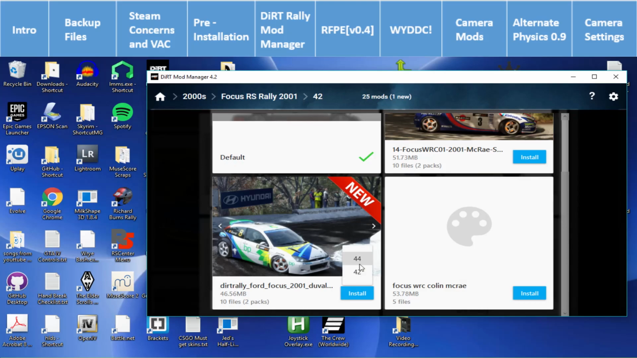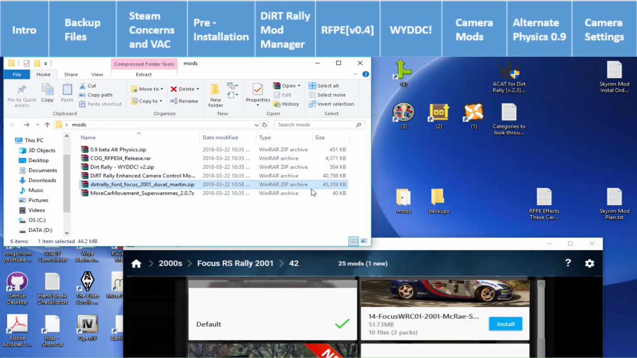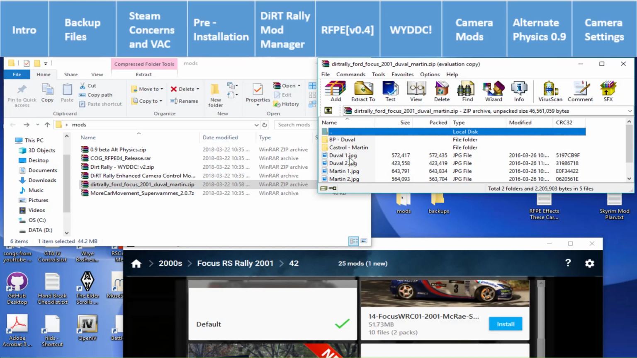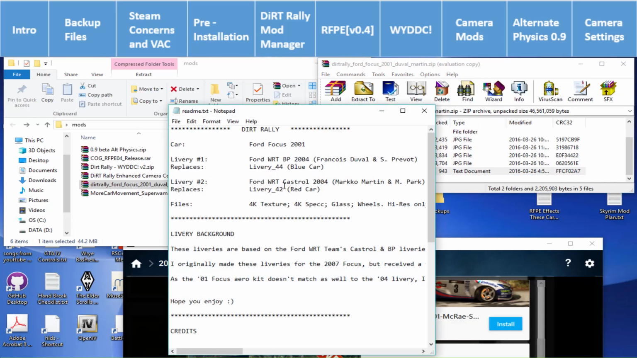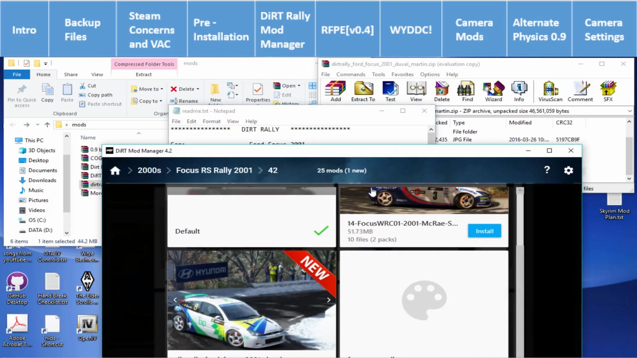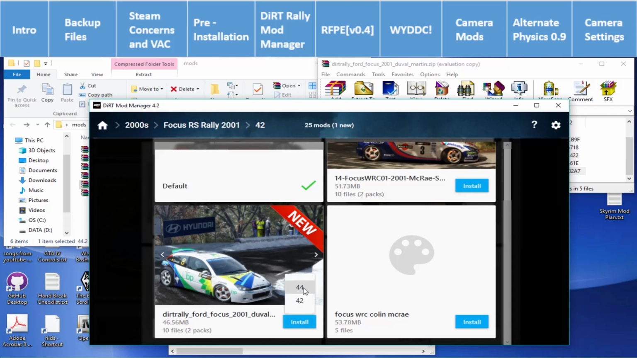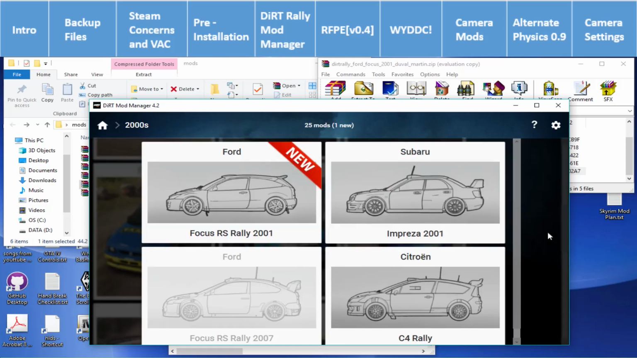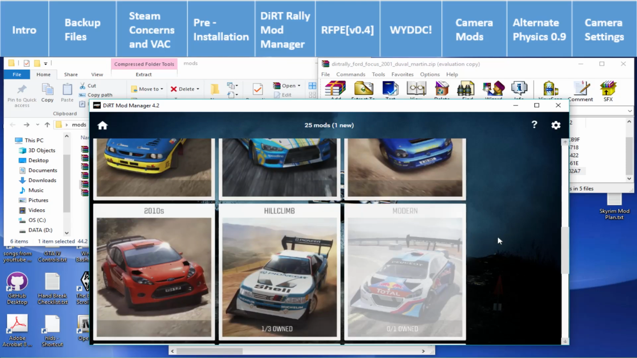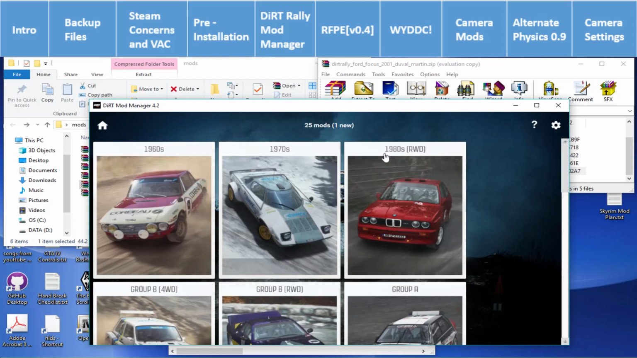In the folder or the archive for that mod, or that livery, I mean, it will tell you which one's which, whether it's Duval or Martin. And as you can see here, 42 or 44. So specifically, I want the Duval. I just pick the 44, install, and that's it. Simple as that. You've installed a livery. You can drive your favorite rally driver's car, and not only that, your favorite rally driver's livery. There you go. That's simply what Mod Manager is for.